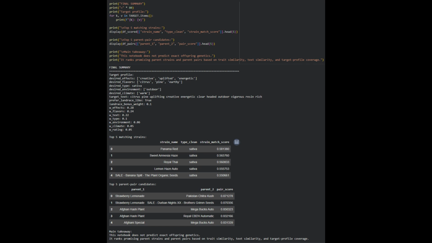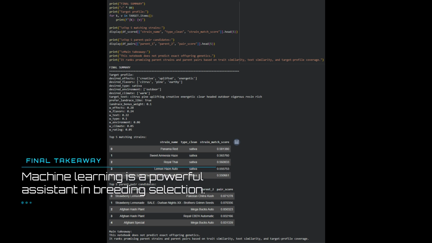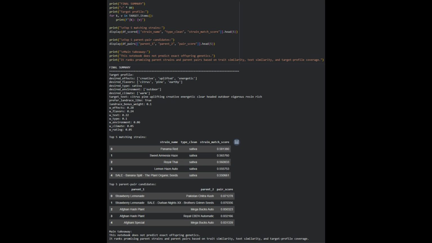The final summary brings everything together. We start by defining a specific target breeding profile. We then rank the top individual strains that best match those goals through multiple similarity metrics. From there, we surface the most promising parent pairs based on their combined profile coverage. The main takeaway is simple. Machine learning can be a powerful assistant in the breeding selection process. It doesn't guarantee the result, but it points you toward combinations that are most aligned with your goals.